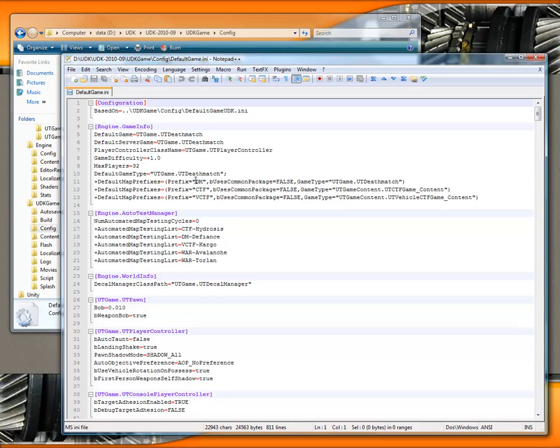And what we're looking for in here is a section called engine.gameinfo. Fortunately, it's right up the top. Now we need to add a few things here. We need to set the default game to game_tutorial.mygameinfo.